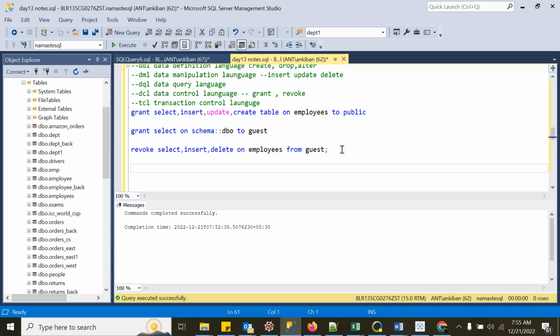Okay. Now, let's say you want to give something to a group of users. What you can do is create roles. So I can say create role, and let's say role_sales. For the sales team, I'm creating a role. Okay, so this role is created now.